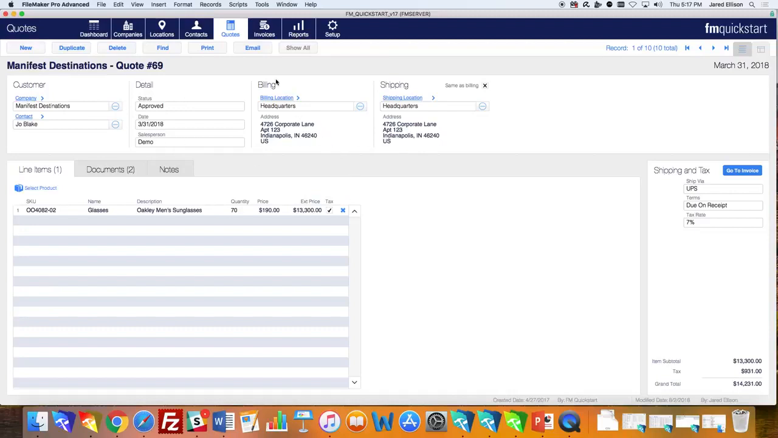You can add the billing and shipping location. And they may be different, and that might be for the locations, and those are drawn from the locations module. So they can be the same, as you can see right here, or they can be different, and you can just choose or create a new location to go with that.